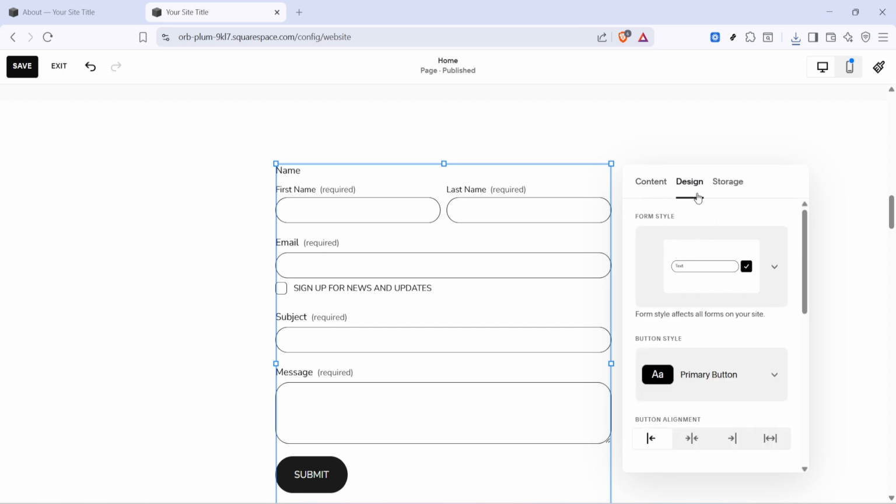Now, click on Design. This is where the visual magic happens. The Design section centralizes style controls so you can adjust how fields, labels, and spacing appear without touching code. Think of this as the hub that connects your form's appearance to your site's overall styles.